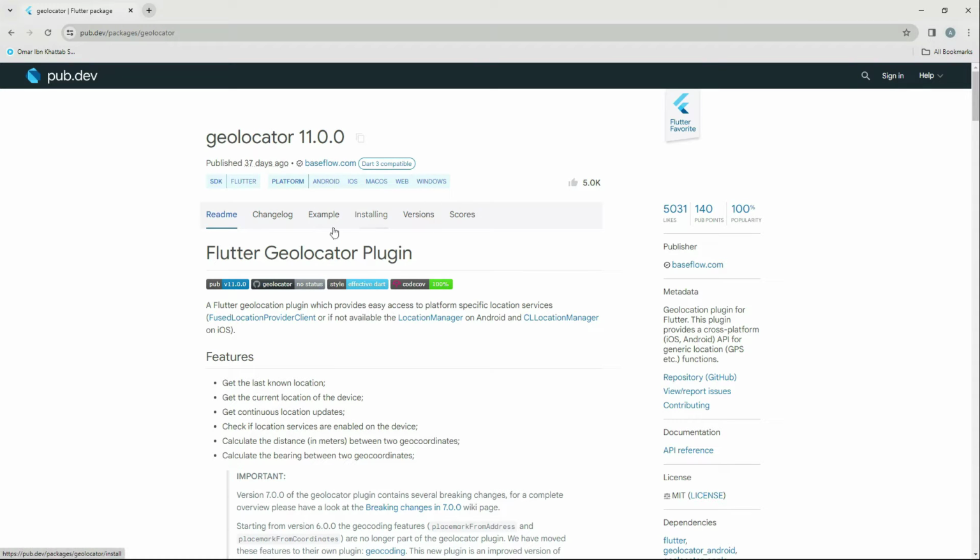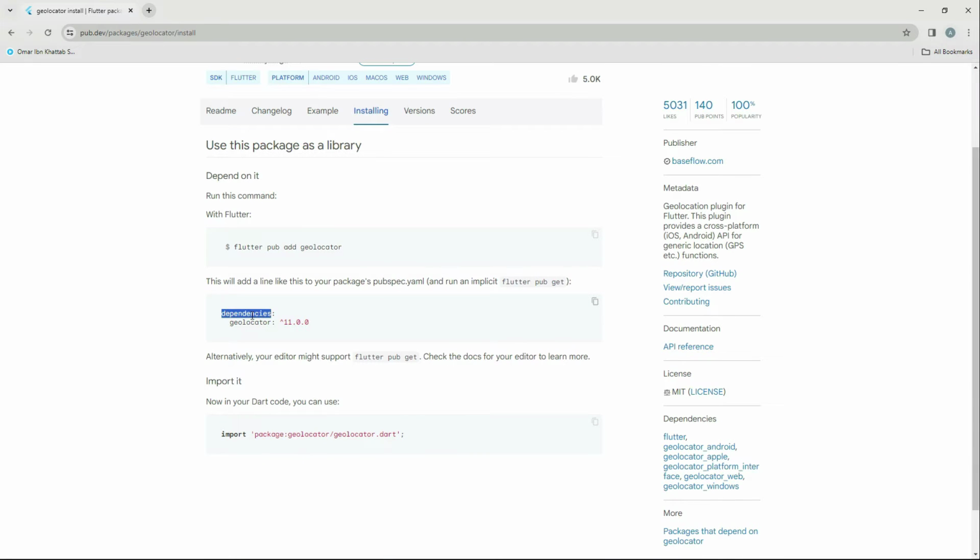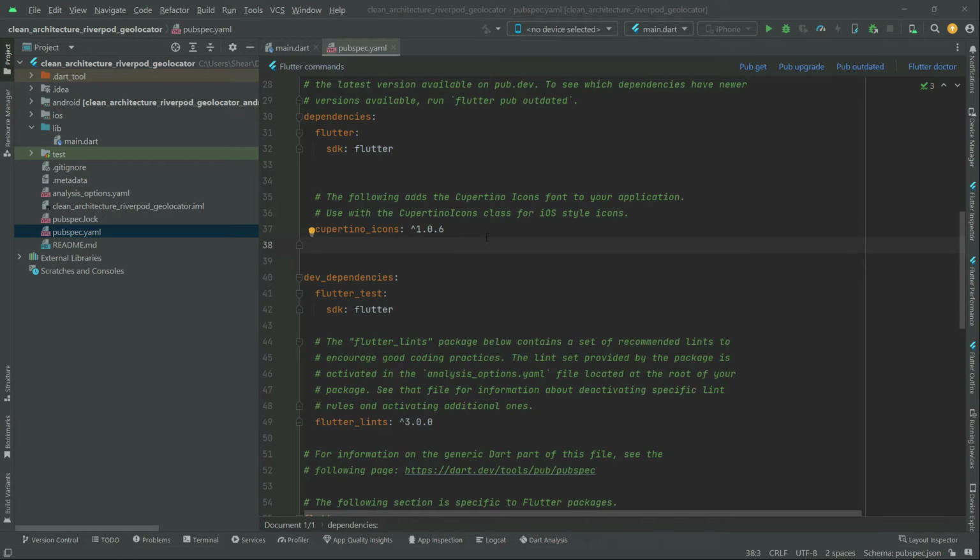So in here we will go directly to the installing. From here you guys can see that dependencies over here. Simply just copy that from here, Control C, and you guys can even copy that from here. Okay, now go to the Android Studio, and right in here below the Cupertino icons over here you will just paste it. You guys can see that.